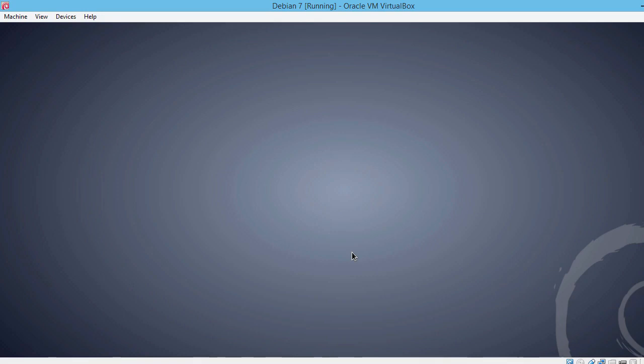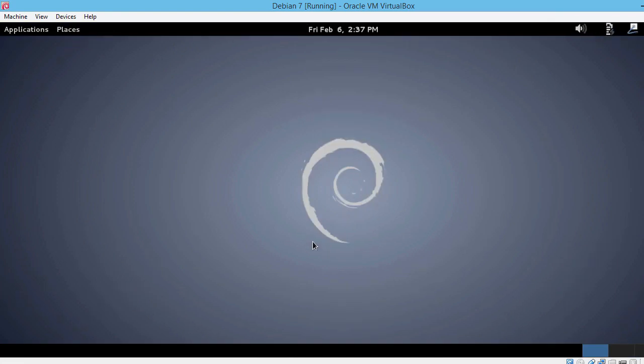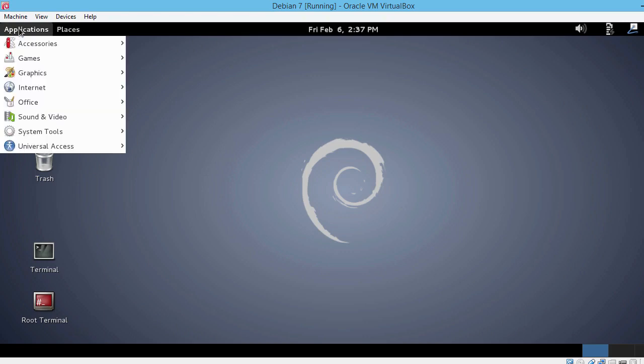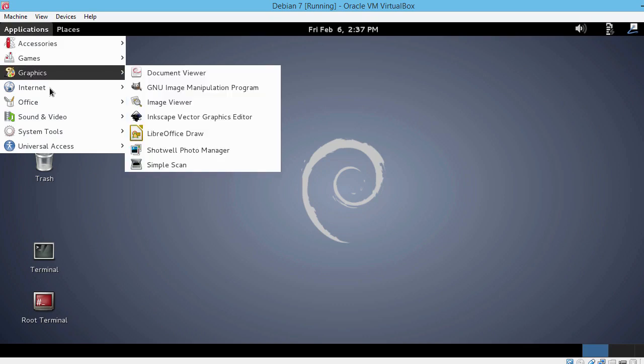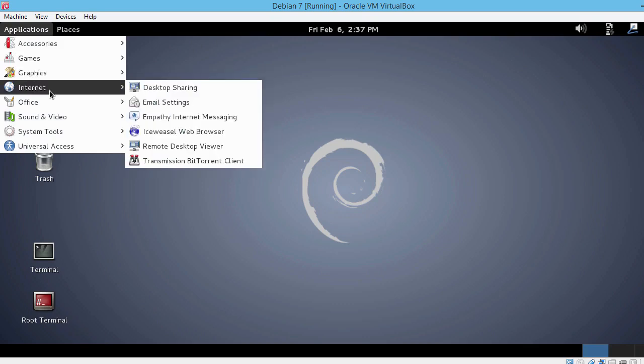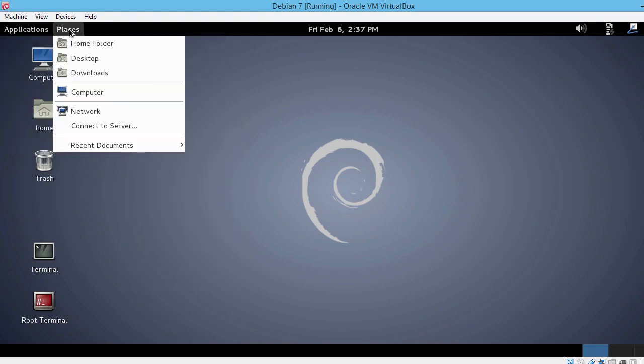It may take a while to load all the shortcuts on the desktop and all the menus because I have provided only a gigabyte of RAM to this virtual machine. Okay, so here we have the desktop and the shortcuts. First of all, you can see two menus in the upper left corner of the screen. This is the application menu. Here you can find almost all applications which are installed on this Linux distribution. This is the Places menu.